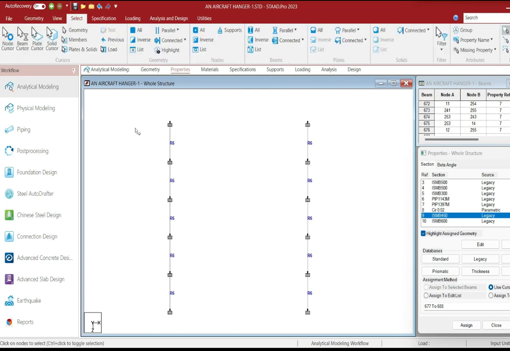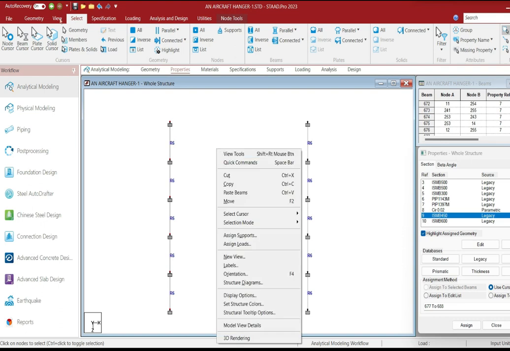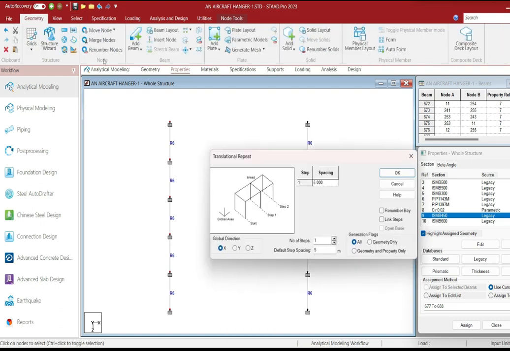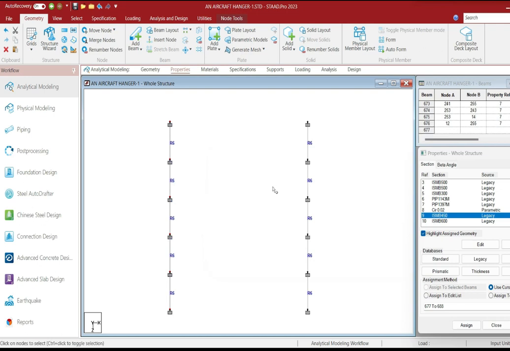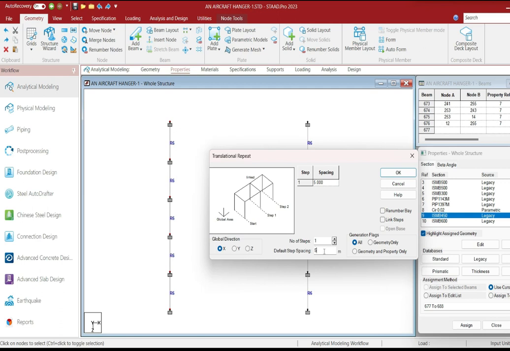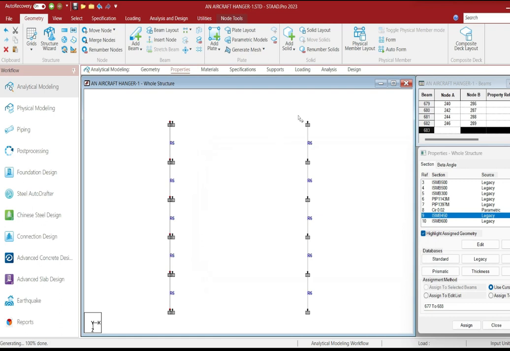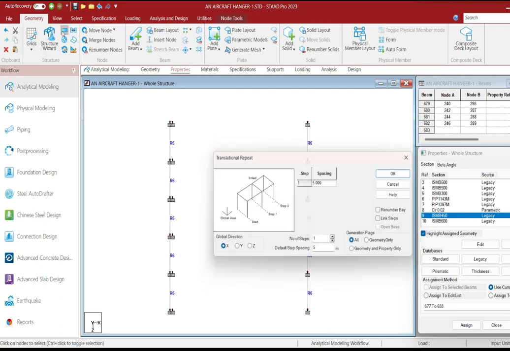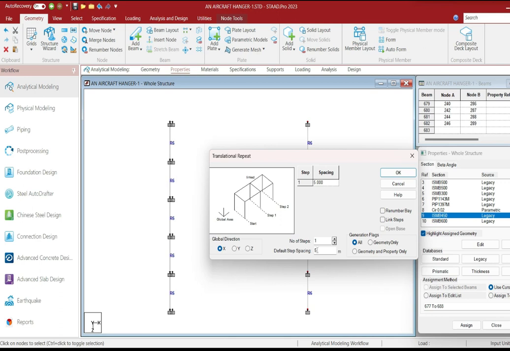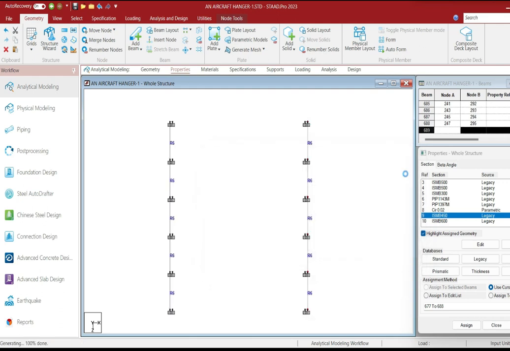So select this node, then go to geometry, translation, repeat, Z, 0.61 meter, link step, okay. It is not Z, it is in X direction: geometry, translation, repeat, X direction, 0.61 meter, link step, okay. Then select this, geometry, translation, repeat, minus 0.61, link step, okay.